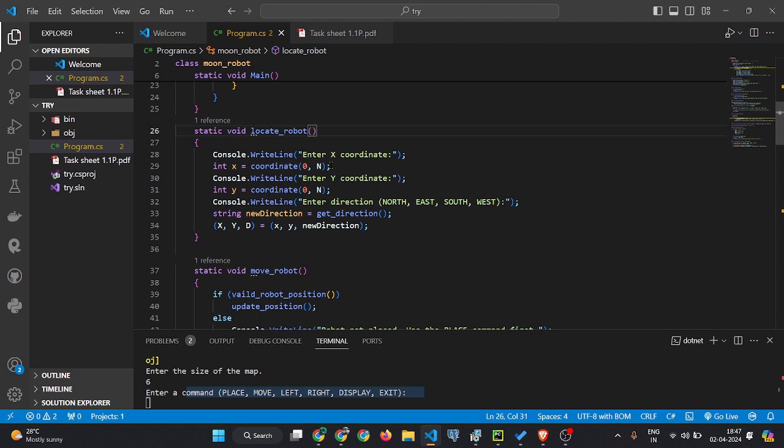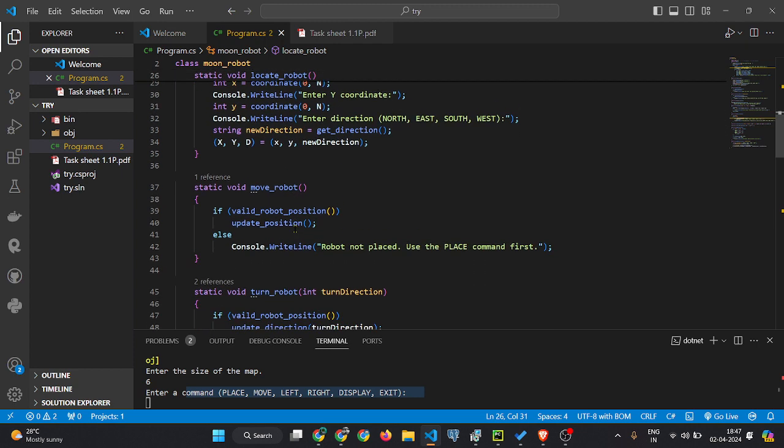The functionality is simple. This method is allowing the user to place the robot on the map and specifying its coordinates and directions for X, Y, and directions. Then we get the move robot.